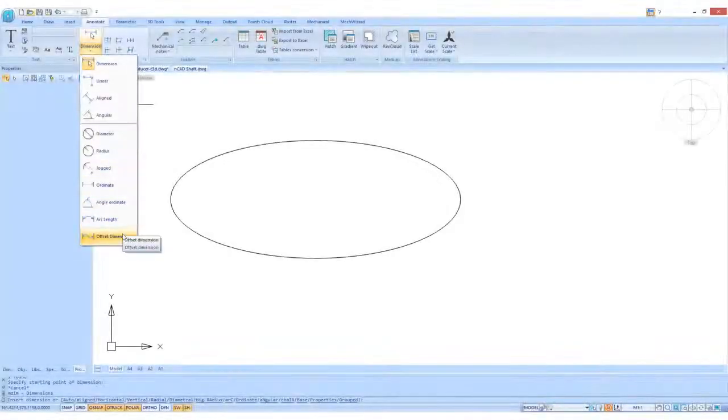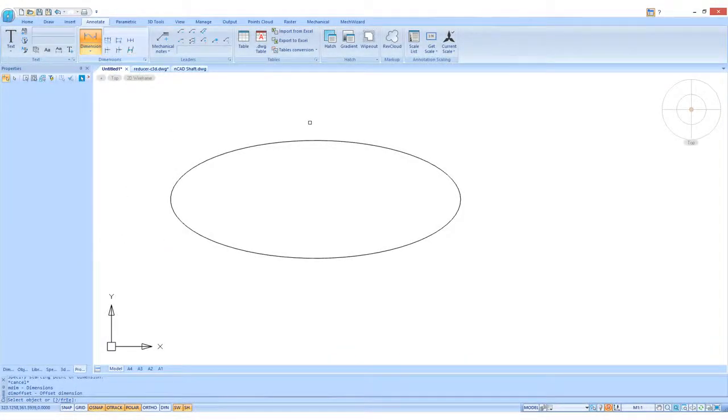The new offset dimension command lets you measure along curved entities like ellipses, polygons, and splines.